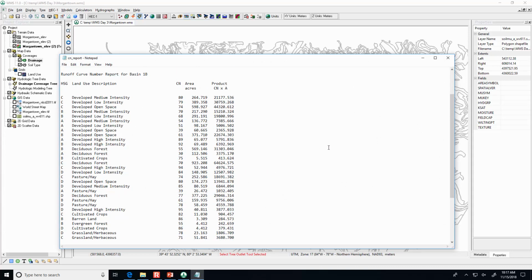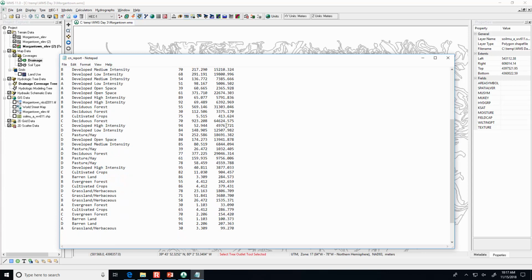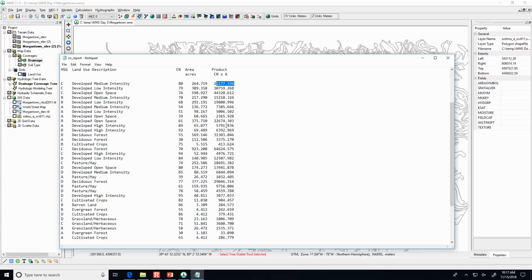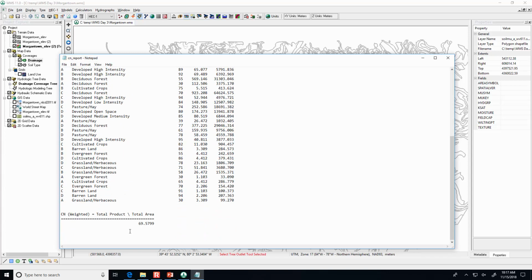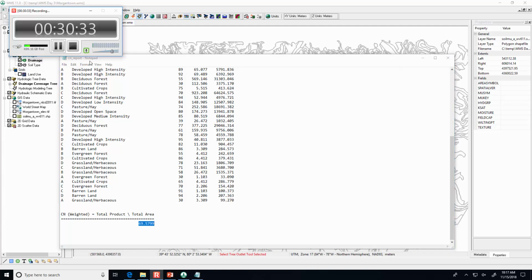And so it tells me how much area there is that was developed medium intensity land use with a soil type C, and so then it tells me what curve number it assigned for that area, and then the product of curve number times area. This column is because it's going to determine a weighted average with those details. So at the bottom it says that my watershed has a curve number of 69.6. I see some nodding and some shaking. Let's pause for a moment.